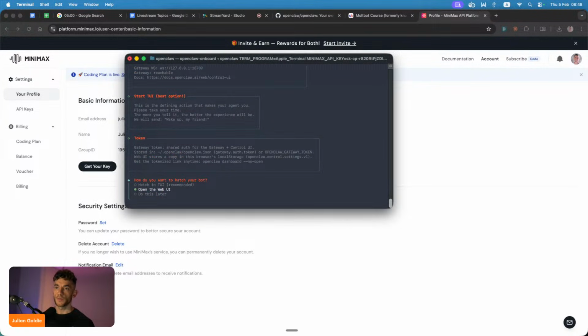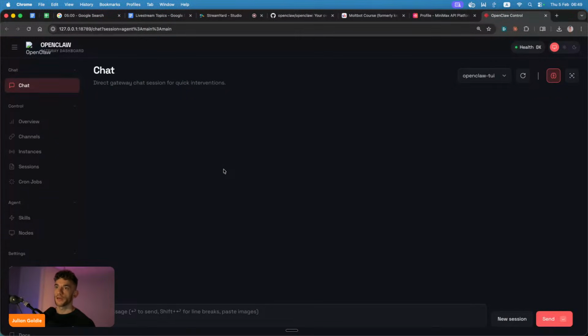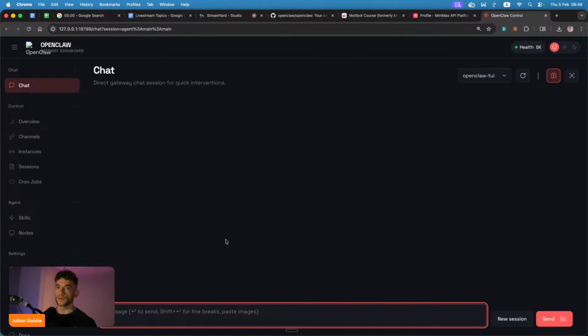And then it will give you some options here, right? So it'll say hatch into open the web UI or do this later. I'm going to click on hatch into. That will open up this automatically, as you can see. And now we have OpenClaw set up.